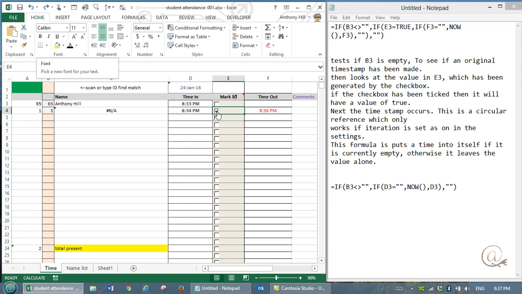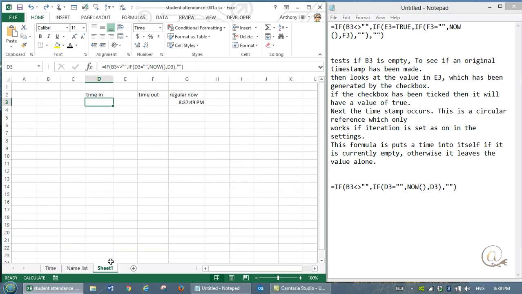So my checkbox here is putting a value of true into here, that this formula is now finding. If that's true, it's then able to go away and get it. So let's create one of those. So we're sitting over here. I've got a time in. There's my function for the time in.